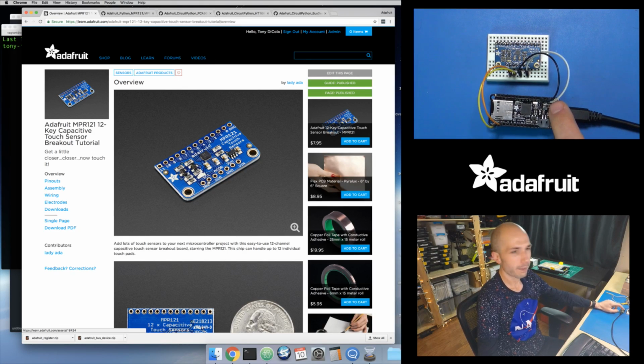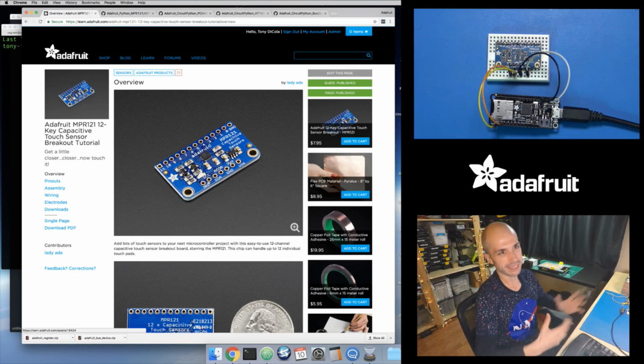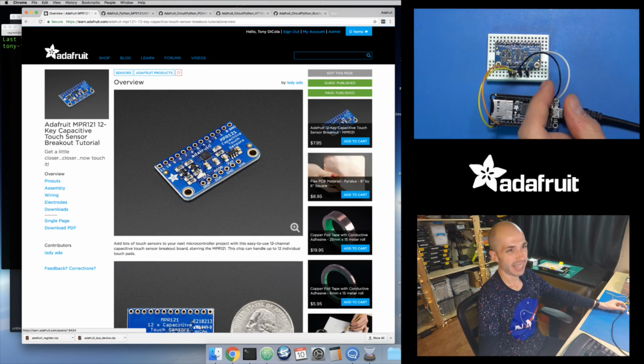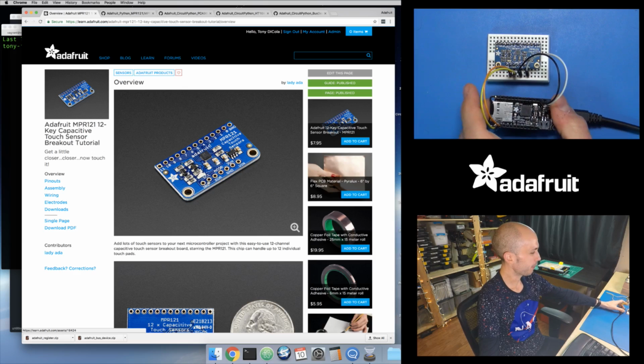Eventually I'll write up a proper guide once I finish this library. But for now, like I said, this will be both a demo of how to create a library and how to use this MPR121 with CircuitPython.